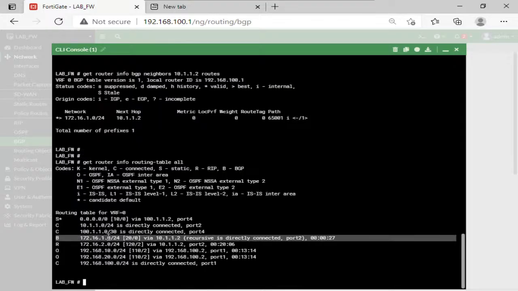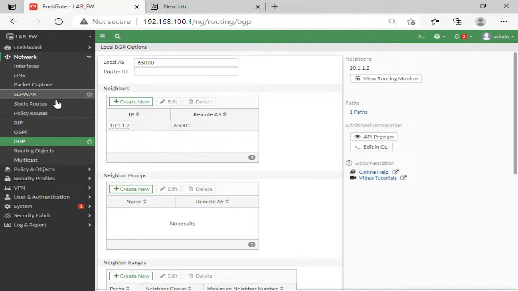Is it clear? Yes, it's clear now. So that's how it works whenever you have multiple routing protocols: whichever has the best path, or based on the AD value, it would be given preference. Okay.